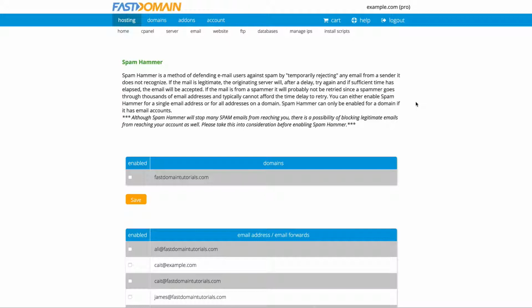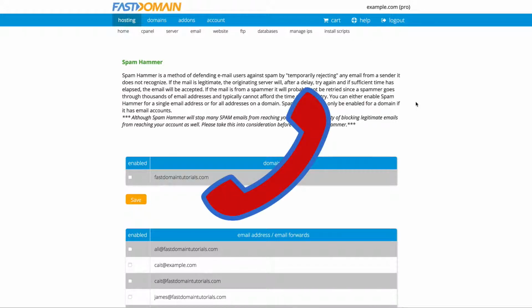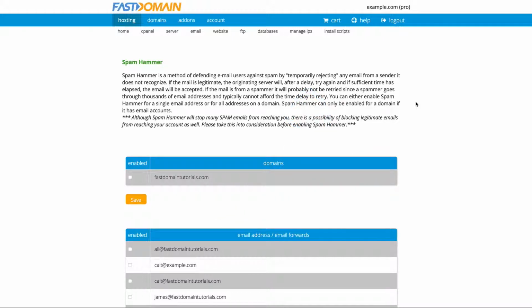Here's why. When an email comes in from a sender that Spam Hammer doesn't recognize, for example, someone who may not have sent to you recently, it'll send them a busy signal, basically telling them, hey, we're not here, try again later. All legitimate email servers are going to try again later. That's just how they're set up.